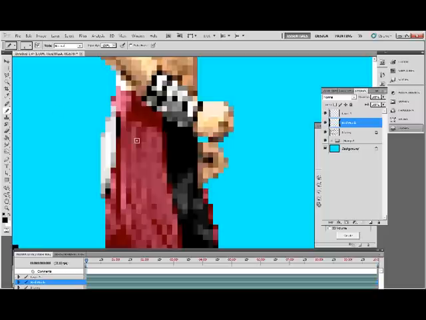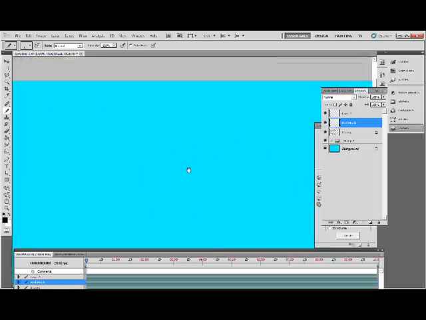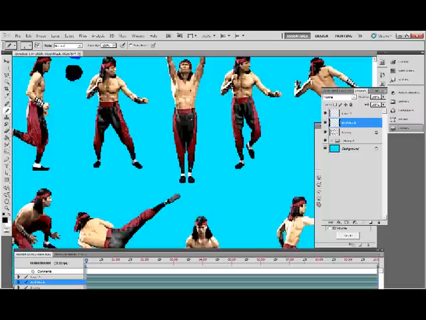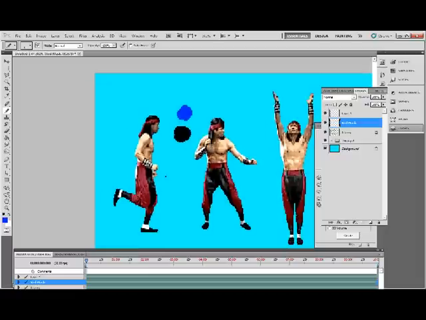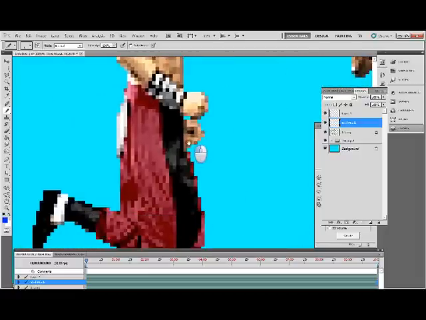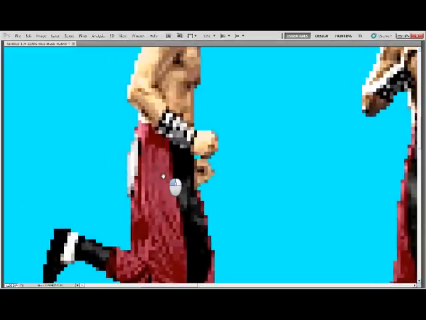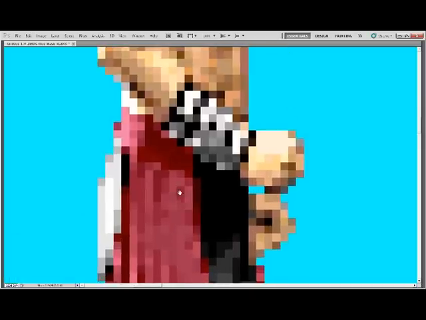Okay, so now I just hold Alt, left click on your color to color pick it, zoom in, and start painting out all this. So I'll click the tab key to hide my interface, zoom in and just start painting.